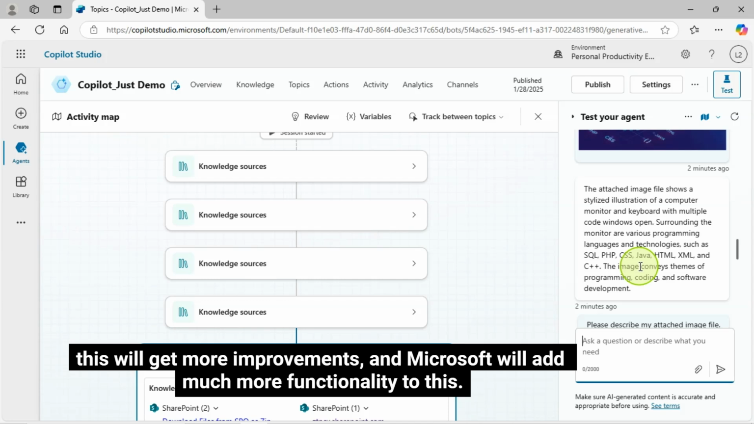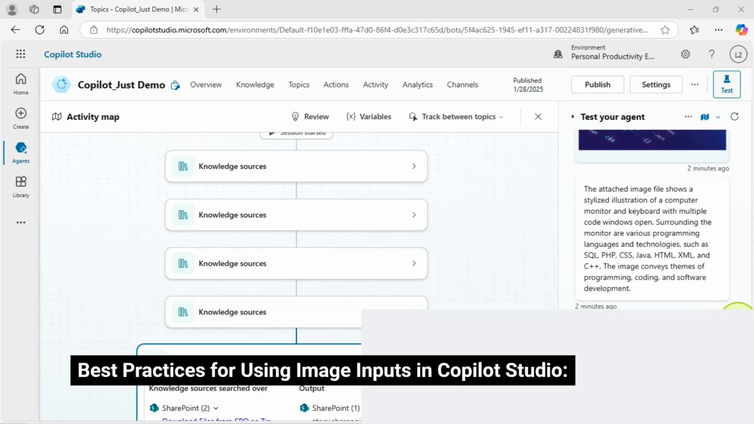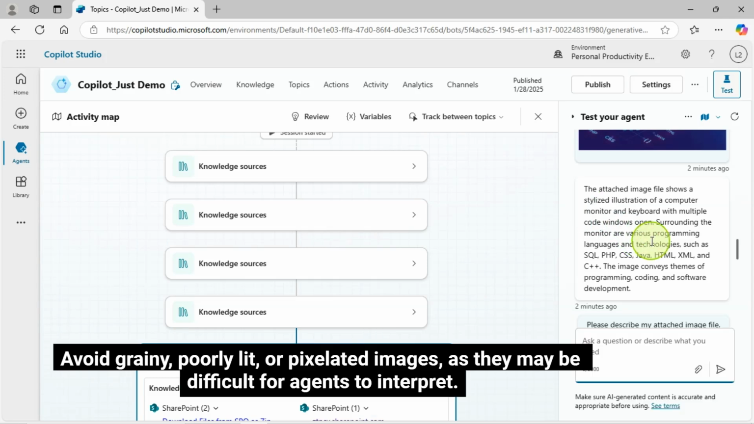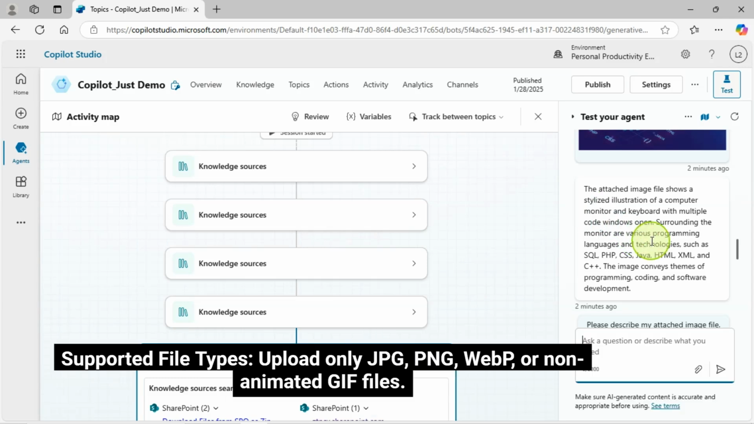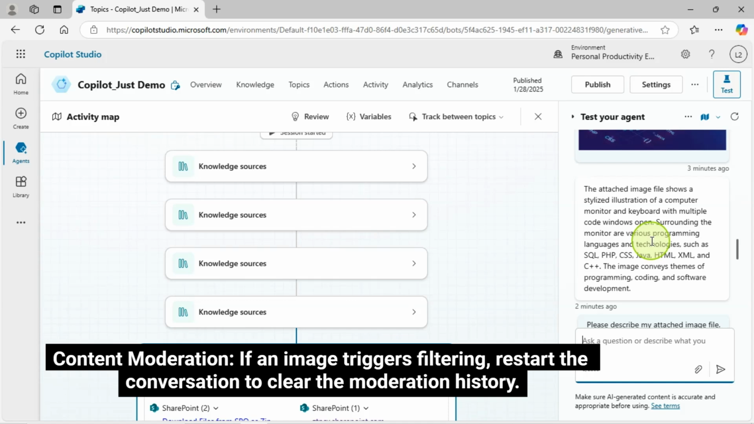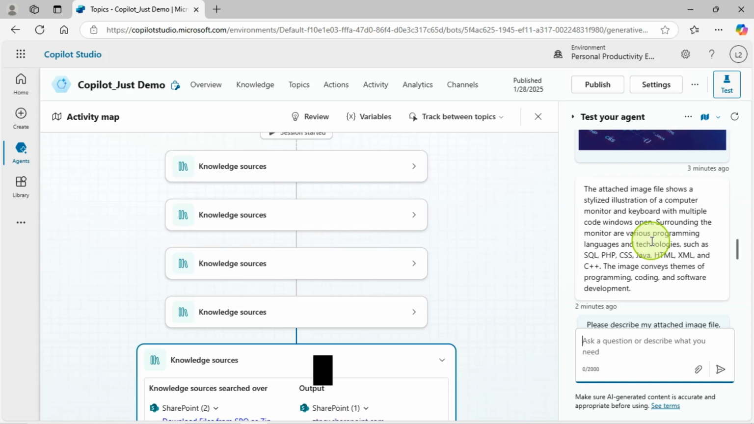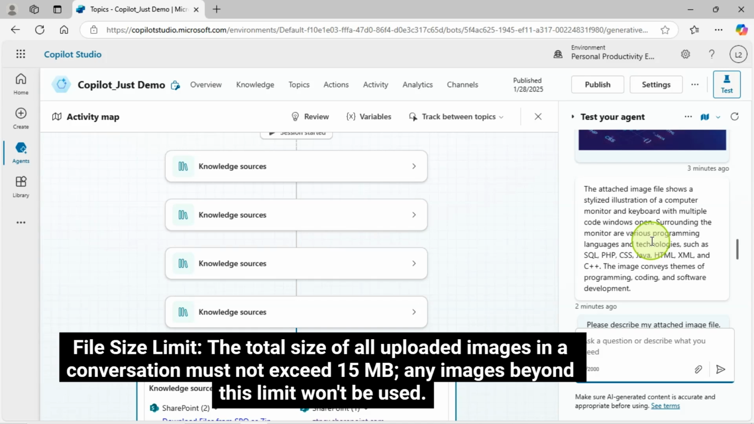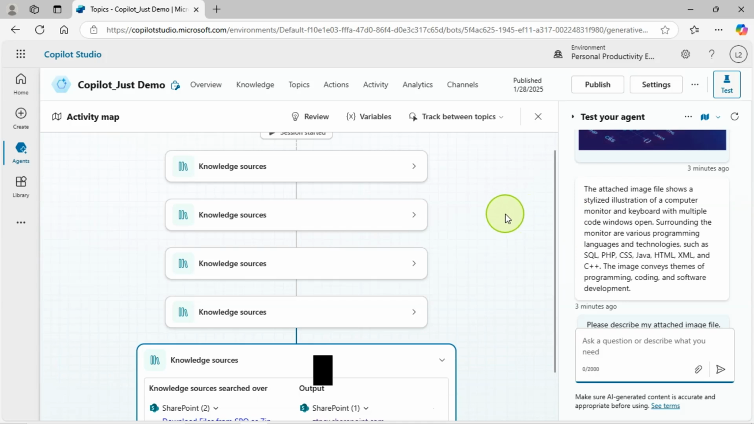Best practices for using image inputs in Copilot Studio. Use high-quality images. Avoid grainy, poorly lit, or pixelated images, as they may be difficult for agents to interpret. Supported file types: upload only JPG, PNG, WebP, or non-animated GIF files. Content moderation: if an image triggers filtering, restart the conversation to clear the moderation history. File size limit: the total size of all uploaded images in a conversation must not exceed 15 megabytes. Any images beyond this limit won't be used.